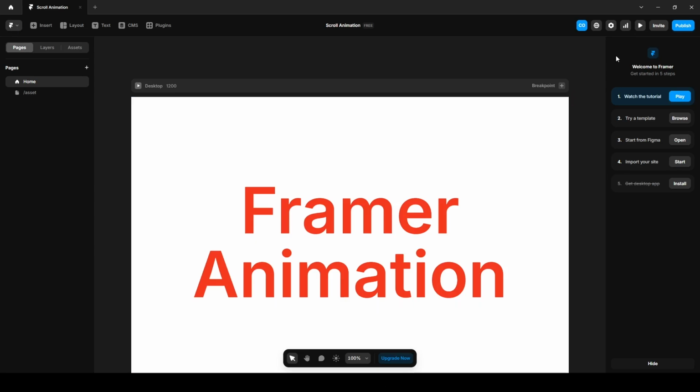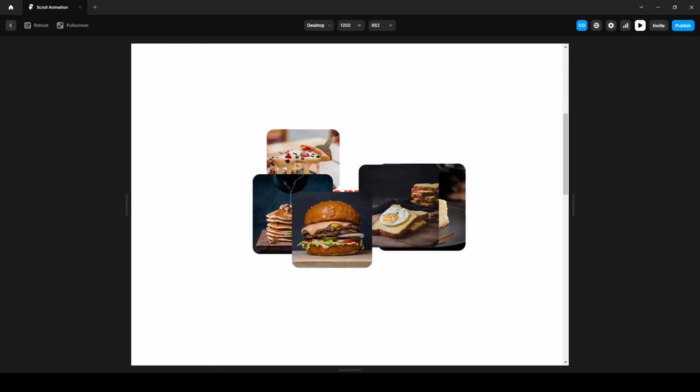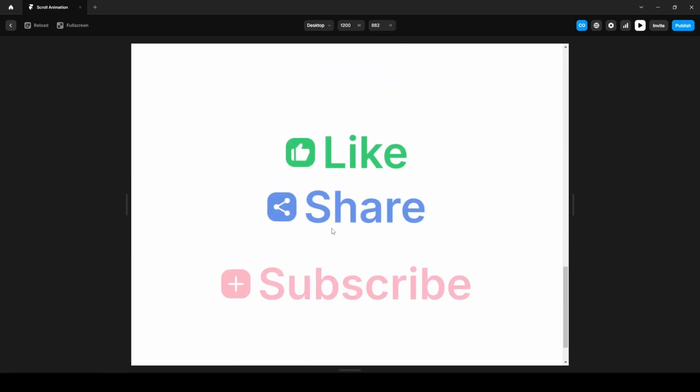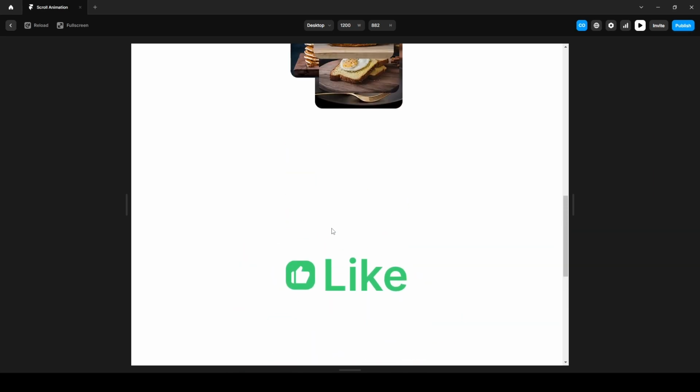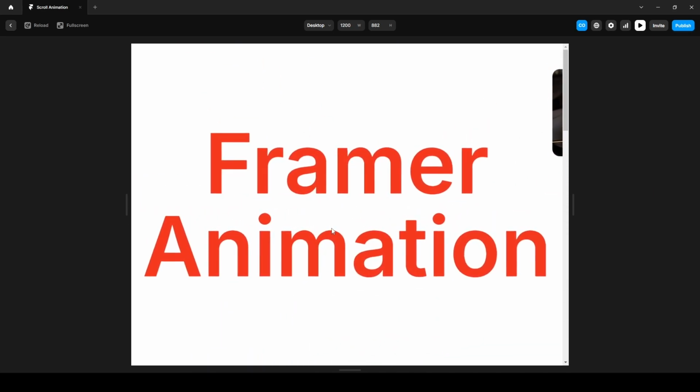Hi everyone, in this video I'm going to show you how to create this scroll animation using Framer without writing any single line of code. I'm Imran from Cycloto and let's get started.